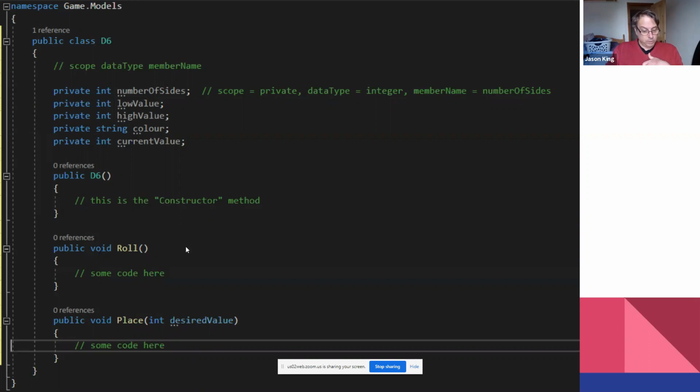And the method's called roll. Similarly for place, we don't have a return value. It's just an action which changes the state of our instance. But we do pass in a parameter. We're passing in the value that we want it to be. When we place the dice, we need to write what it is.